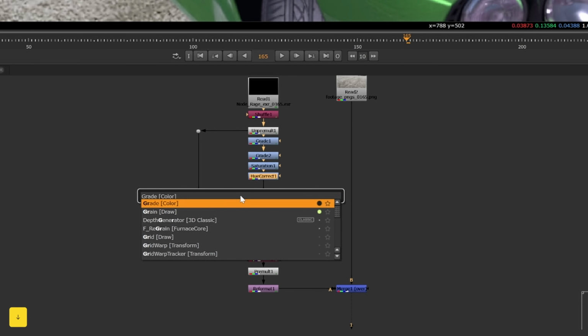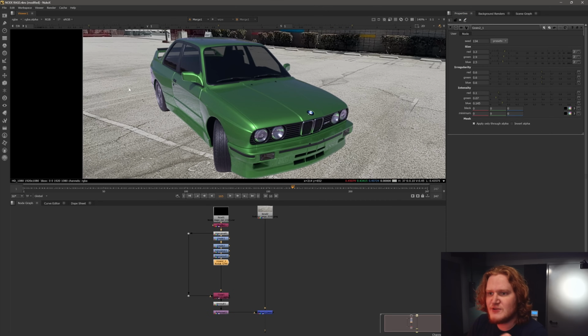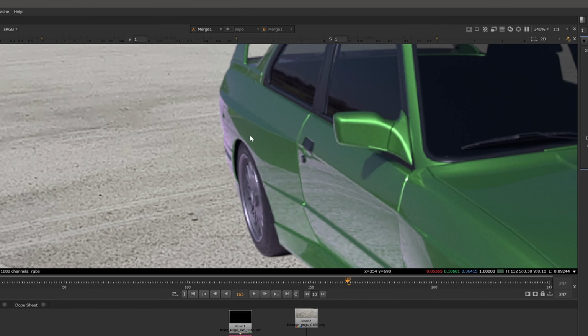Hit tab, type in grain. This is the fun of Nuke. We're having fun. That's too much grain. Wow, I like that. That looks better. This is the fun of Nuke. And if I'm like, oh shit, I made the ground really bluish purple.